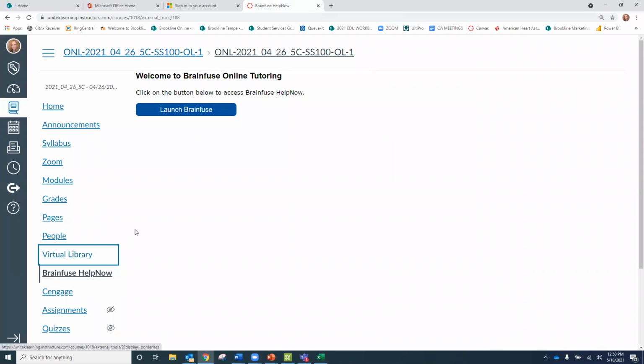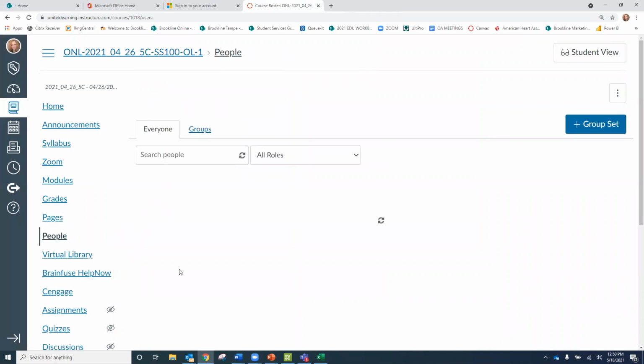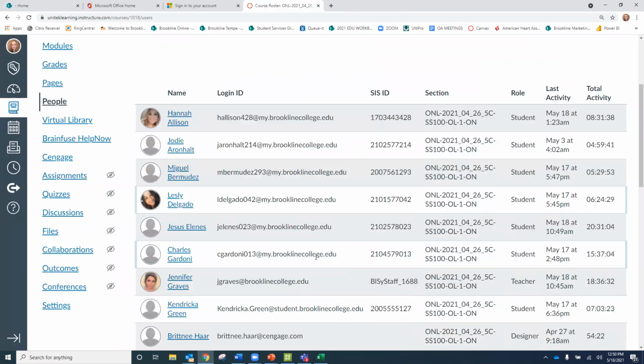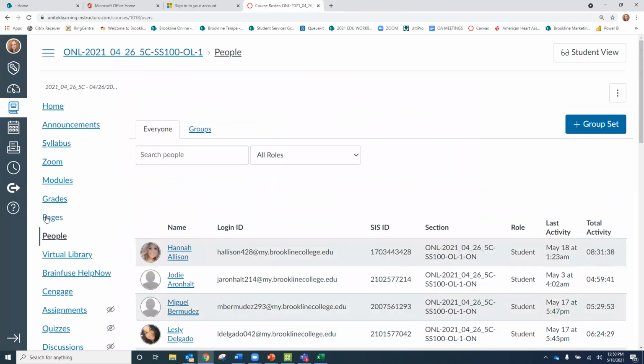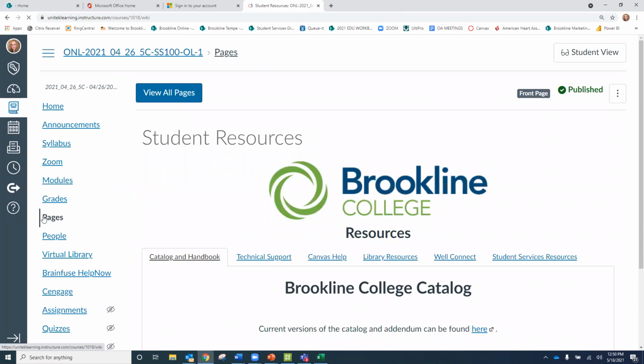For reaching people and getting help, just so you know, people is not people here at the school. This is people in your class. So you can see everyone that's in your class, okay? Here's our class here. You can see Pages.